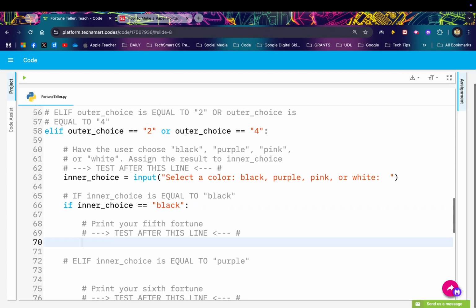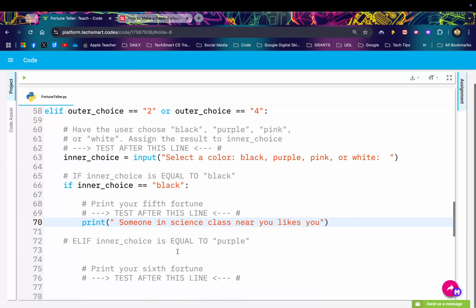Oh my goodness, I'm going to have to cheat and look up some fortunes. So print parenthesis quotation marks. I need like the fortune cookie fortunes. Someone near you likes you. Someone in science class. Okay. I don't know. That's kind of creepy, but that's okay. I'm going to leave it there.